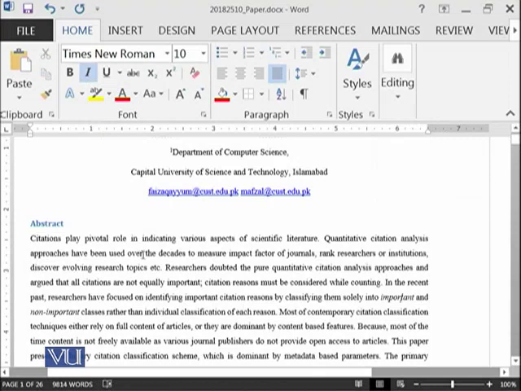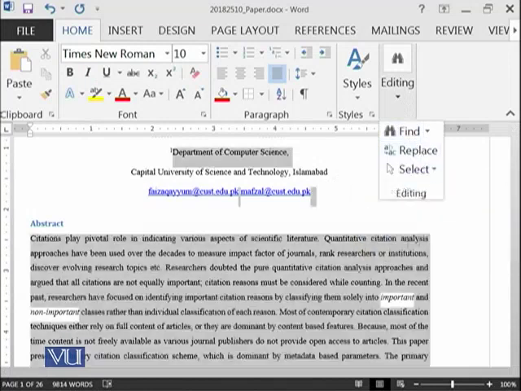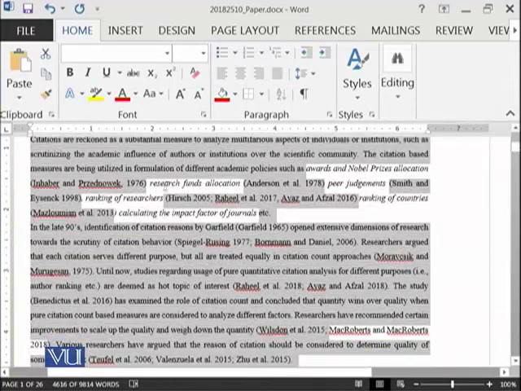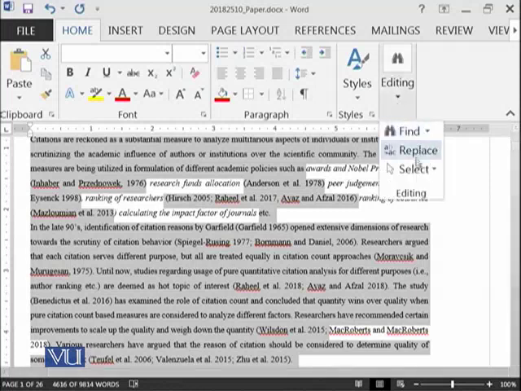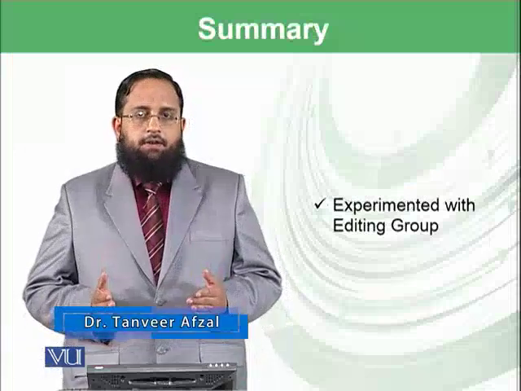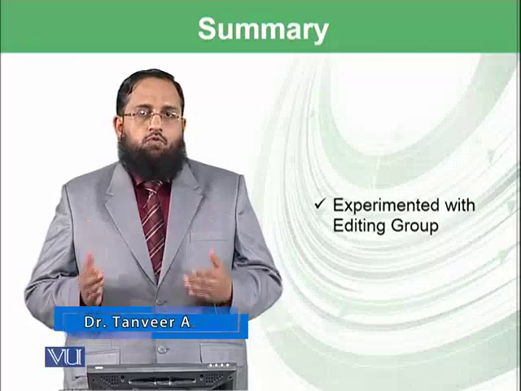With this option, you can also see whether all of the content has been written in the same way or a different way. You can see that there are different things which are not following the same formatting. Those are italic or have some other differences. So that's it from the editing group. Let's summarize today's module. We have experimented with the editing group with find, replace, go to, and selection.